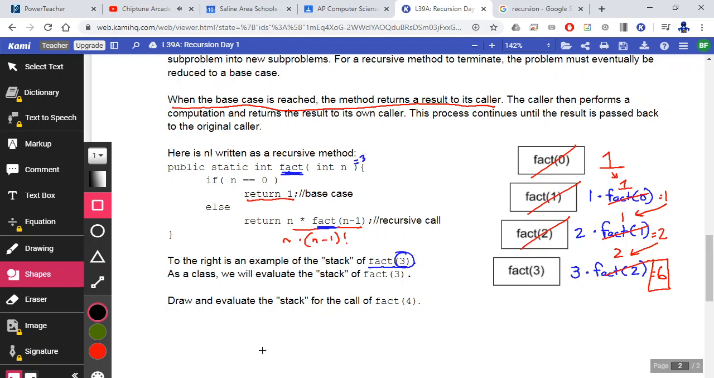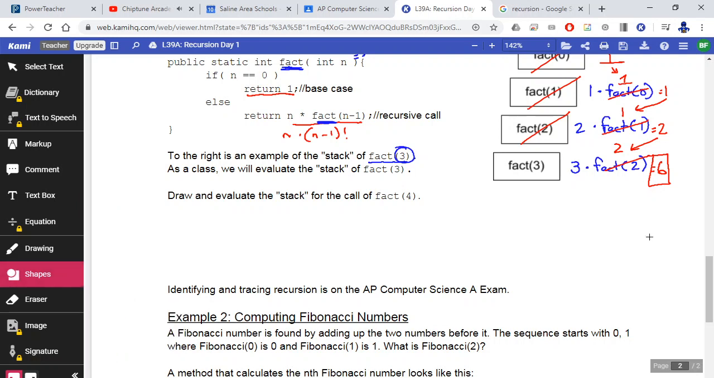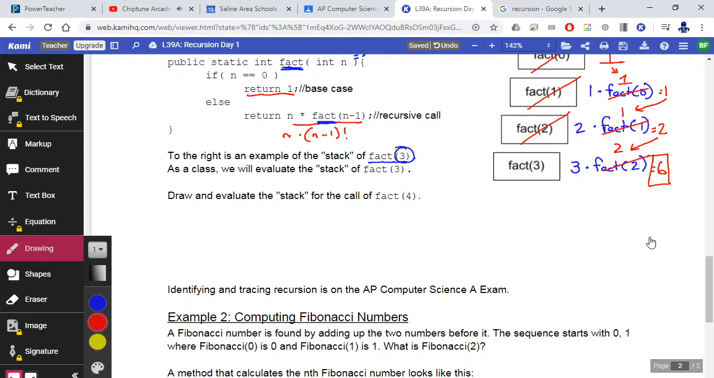I'll show you the box method in all of its glory. Okay, where's my pen? There we go. We'll do this and then we'll take a short break. Fact of 4, well, let's see here. Why do I have black? There we go, okay. Fact of 4, let me look at my method up here. N is 4. Is 4 equal to 0? No. Okay, so I'm going to say, why is that a box? Hold up. Let me try drawing. There we go. Fact of 4.